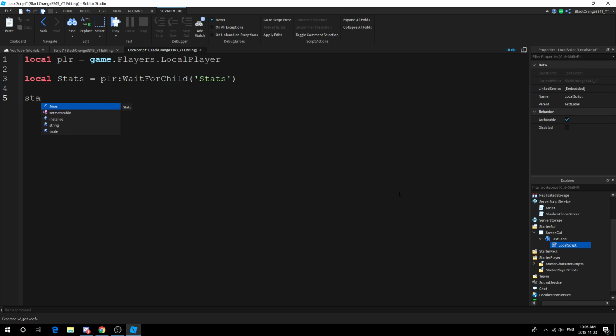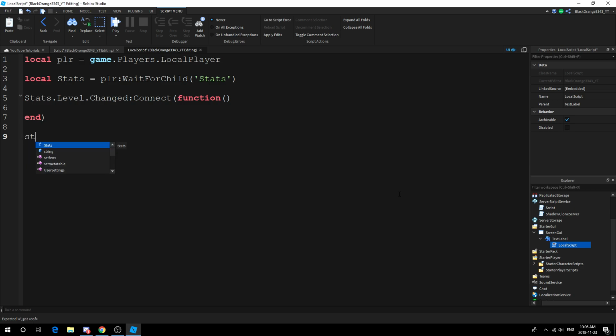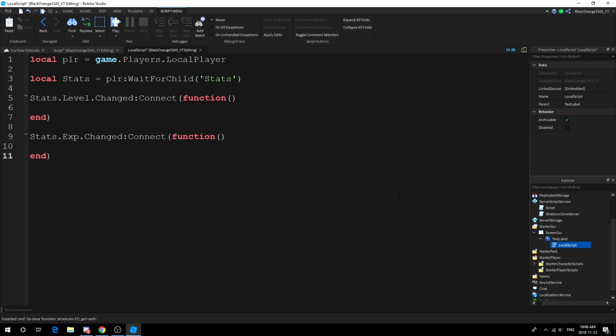Next, what we're going to do is stats.Level.Changed:Connect function. Anything from line 6 will run after level has changed. What we want to do is just do the same thing for exp and max exp. All right, let's go.